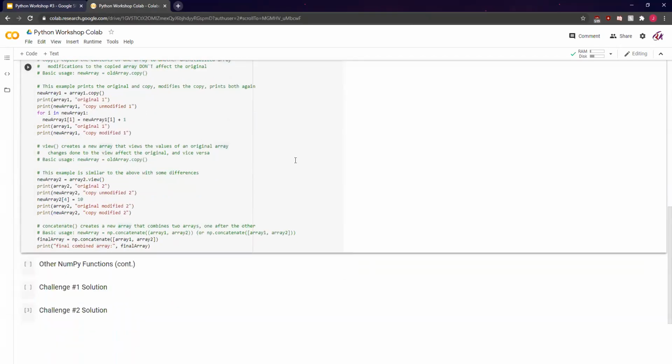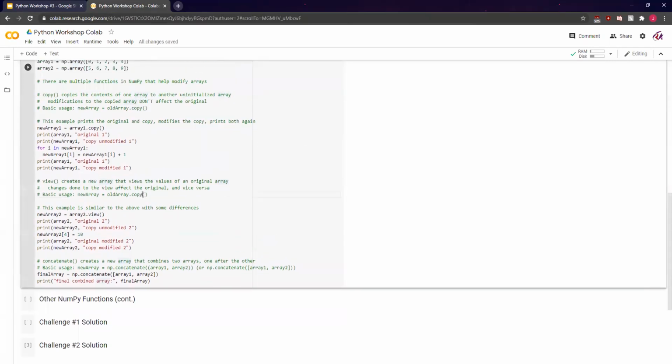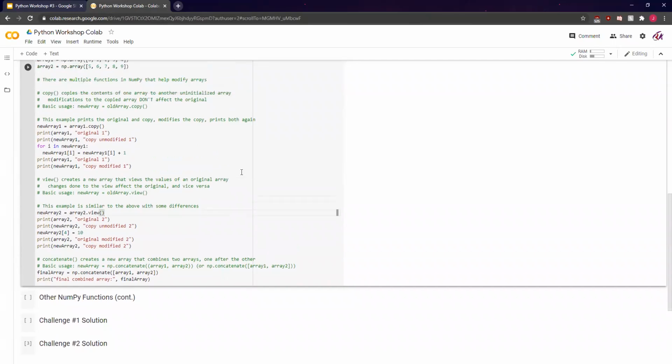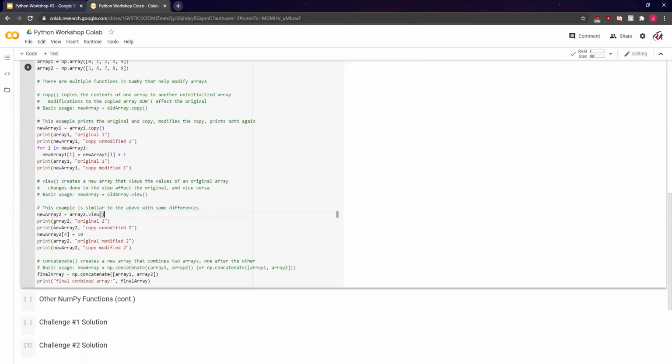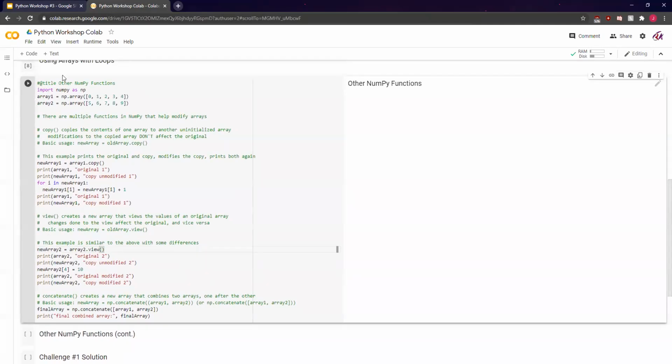The next function we have is view, which creates a new array that views the values of an original array. Changes done to the view affect the original and vice versa. If you know C, they're basically pointers to arrays. So basic usage would be just like the above, except you change this to view. This example is similar to the above with some differences. Using array2 for this, new array2 equals array2.view. So basically it makes a new array called new array2, which checks the values of array2.